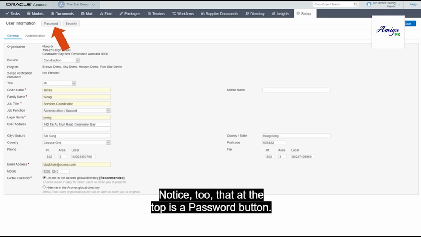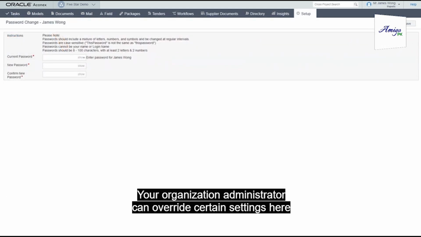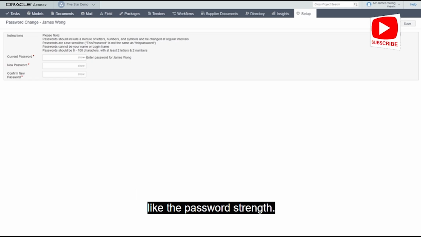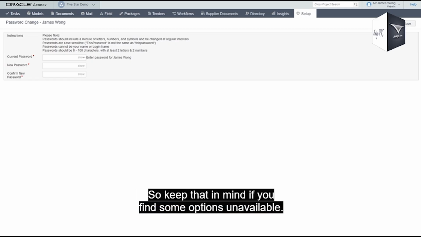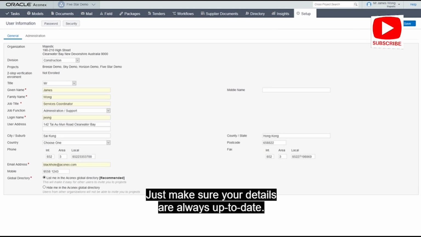Notice too that at the top is a password button, and this is where you can change your password. Your organisation administrator can override certain settings here like the password strength, so keep that in mind if you find some options unavailable. And that's it. Just make sure your details are always up to date.